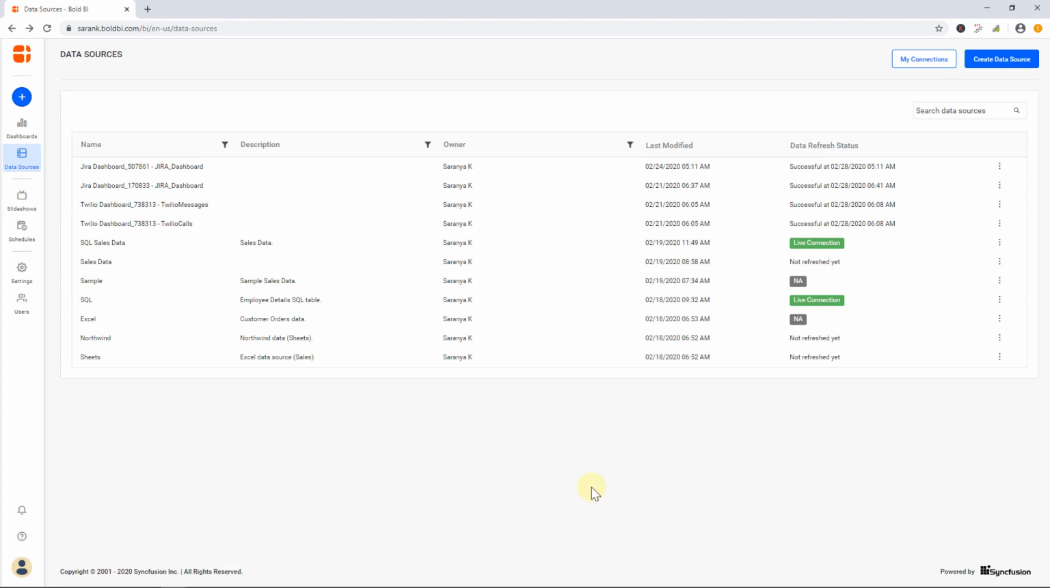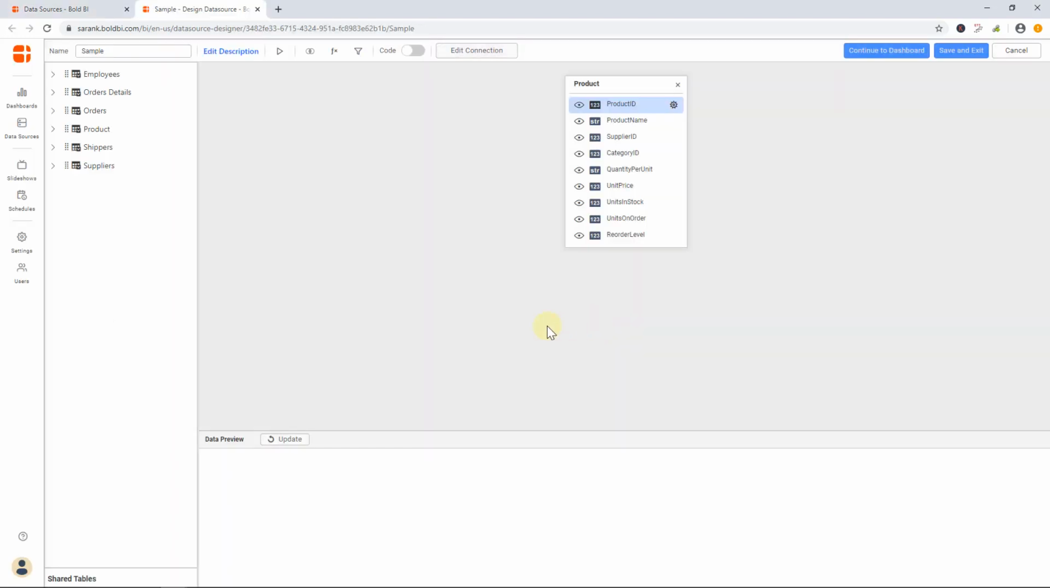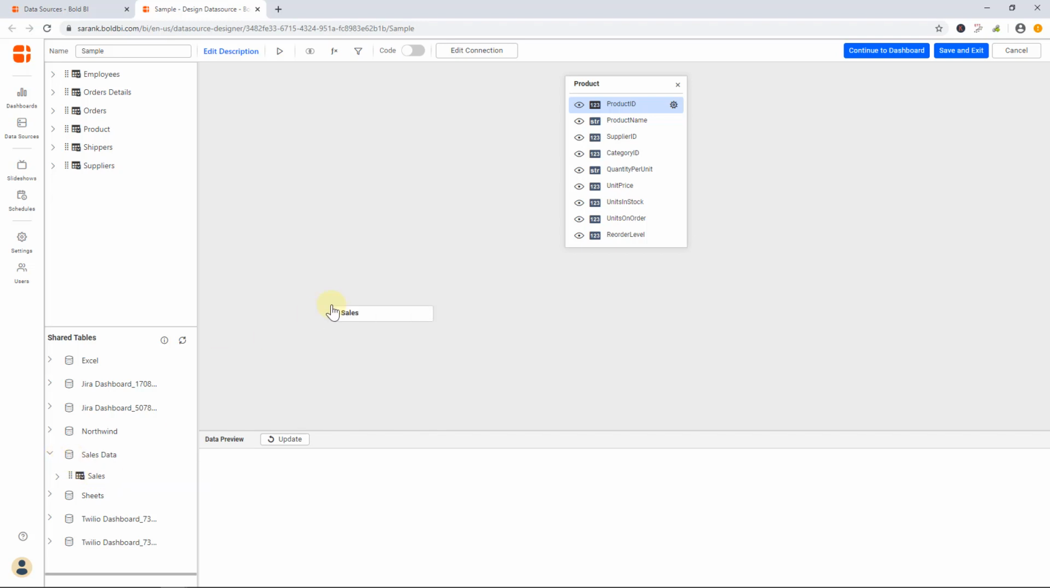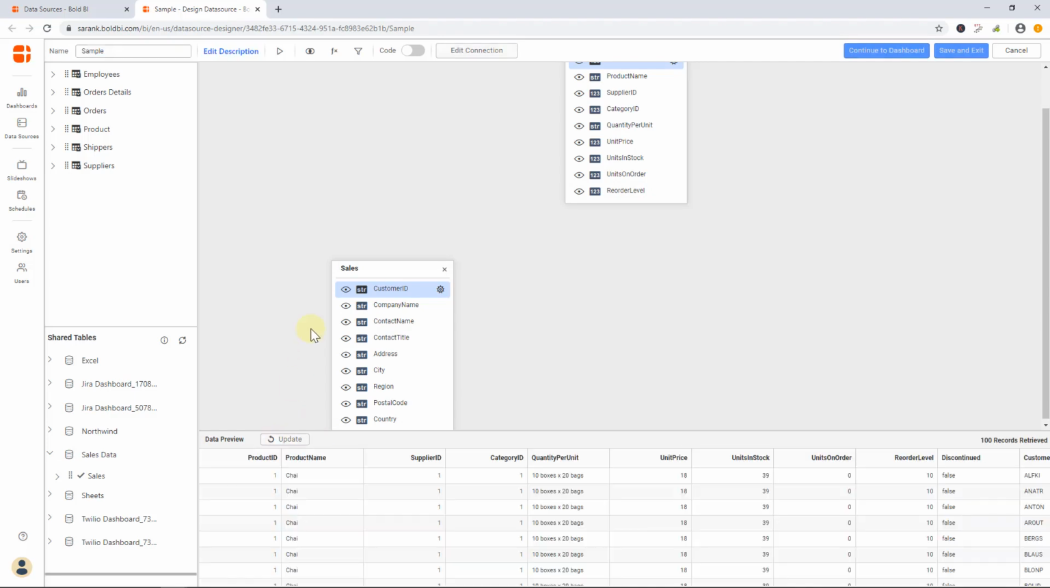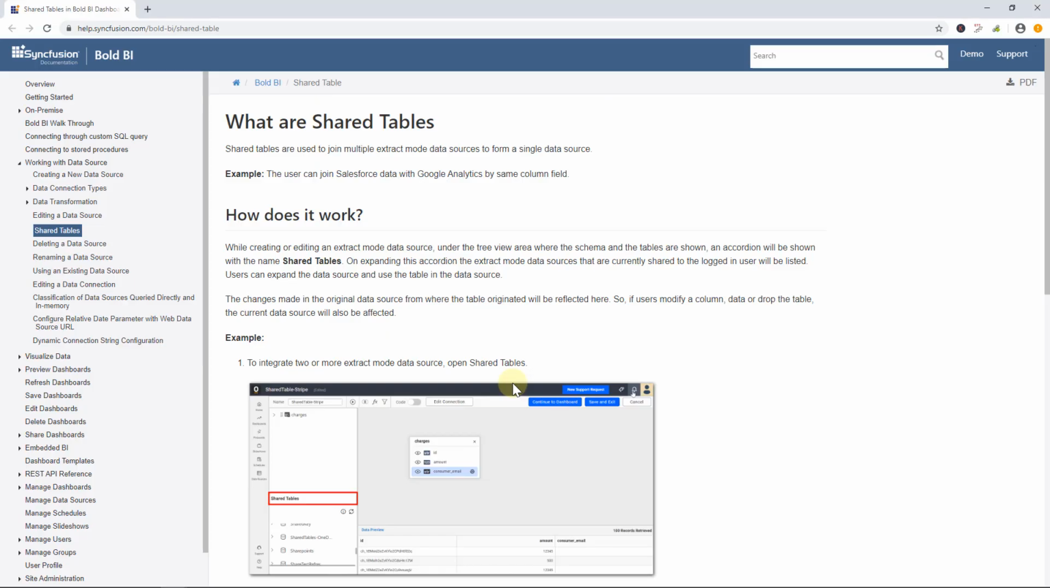Let me open the data source design page, where you can find shared tables at the bottom on the left side. On expanding it, you will see all your previously extracted tables. Now drag and drop the table into the design canvas to combine them. To learn more about this, click the link added to this video's description.